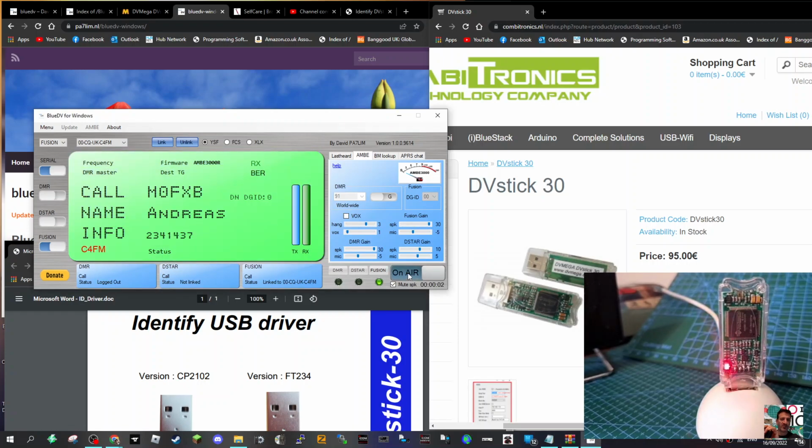Thanks very much for the audio check. Yeah, I need a better speaker for my computer. I'm just playing around with the DV Stick 30. You get these for about £90. And so there is another station there, Golf 4, Romeo, Quebec, was it? So over to you from M0FXB. I'm clicking the little ambi thing here to TX.